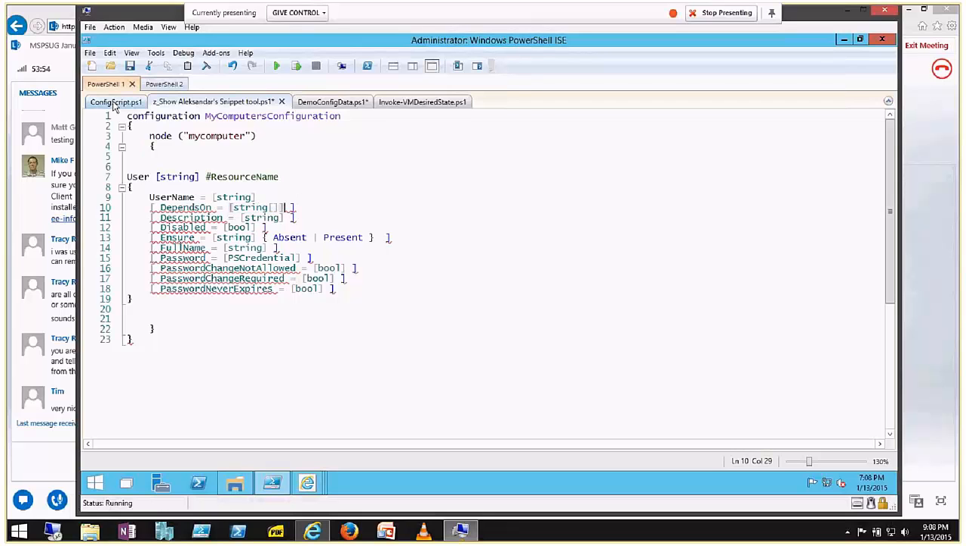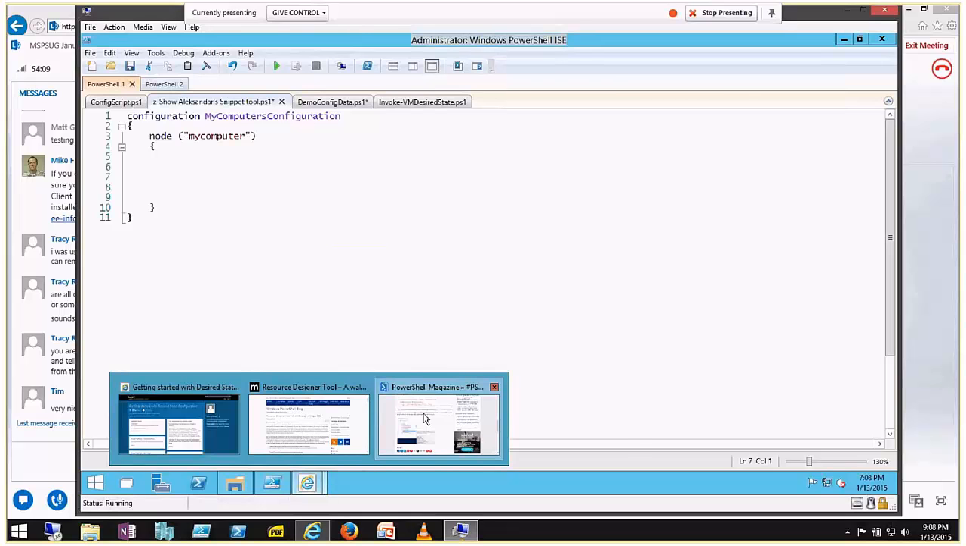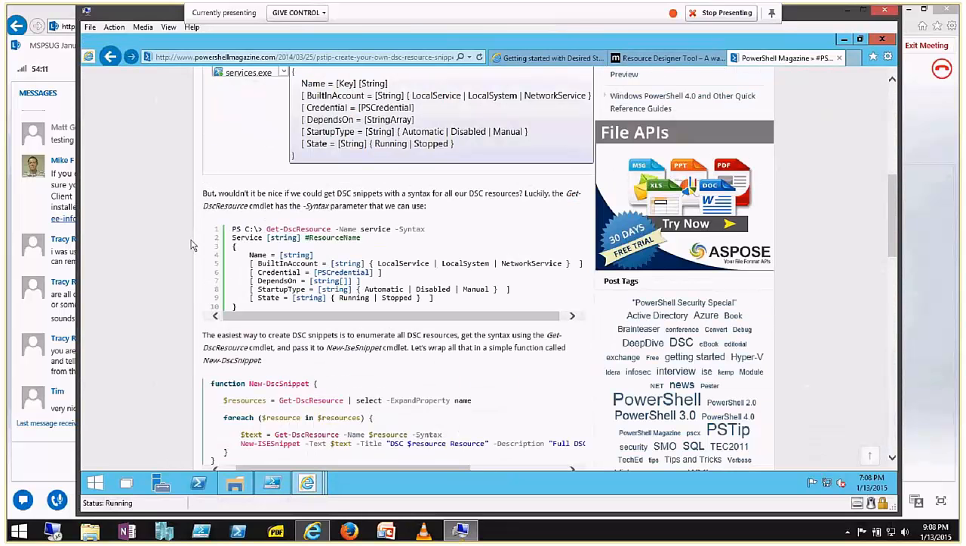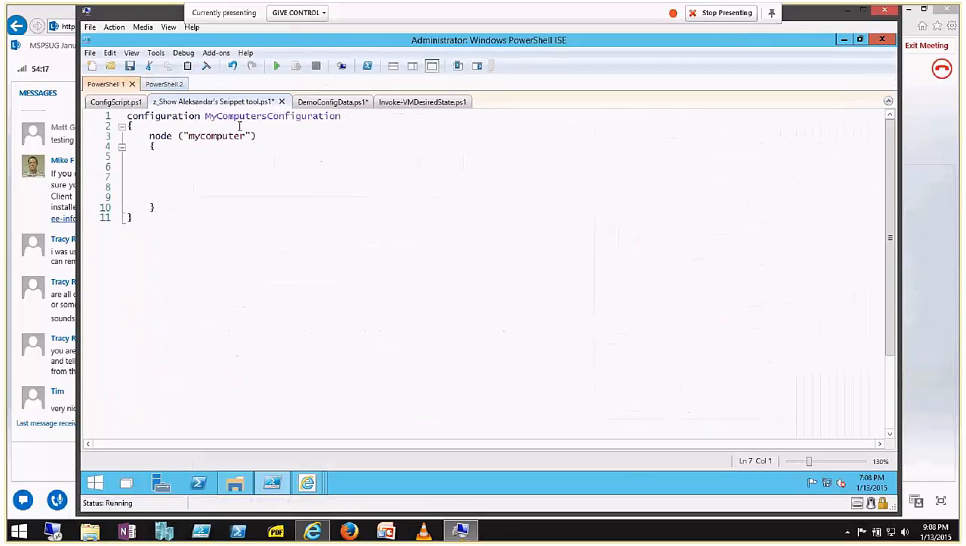So these are optional, and it takes potentially an array of strings. So you saw in my configuration earlier that I could depend on multiple resources. So this can just give you an idea on how to structure your configuration document to make sure that you have all of your resources covered. So check that out. It's on PowerShell magazine. It is the DSC Snippets. It can just help you make your resources easier.